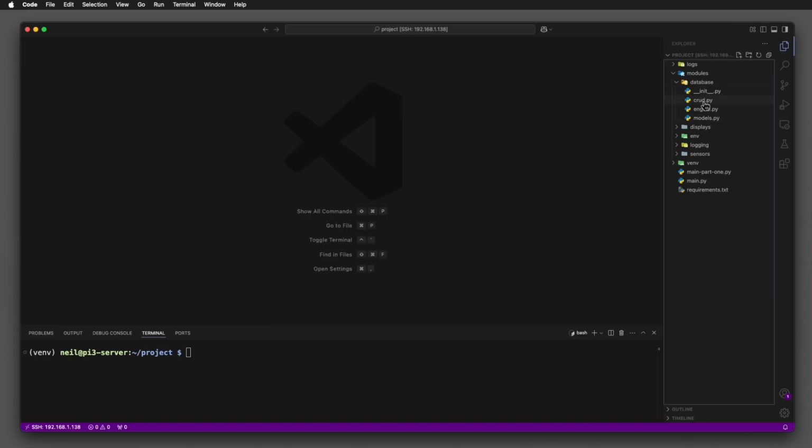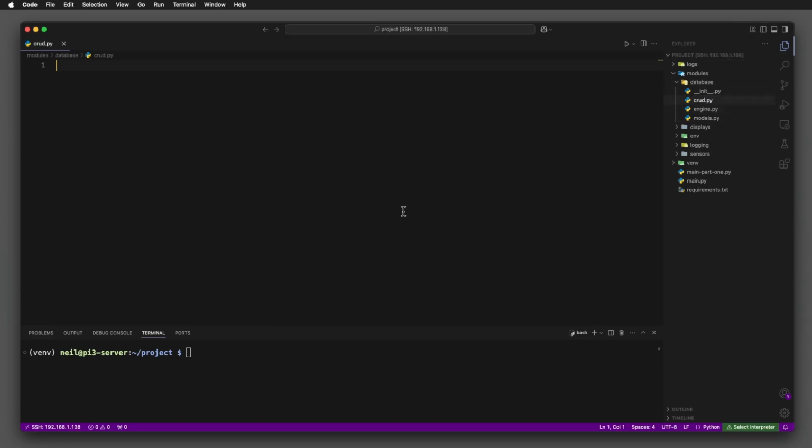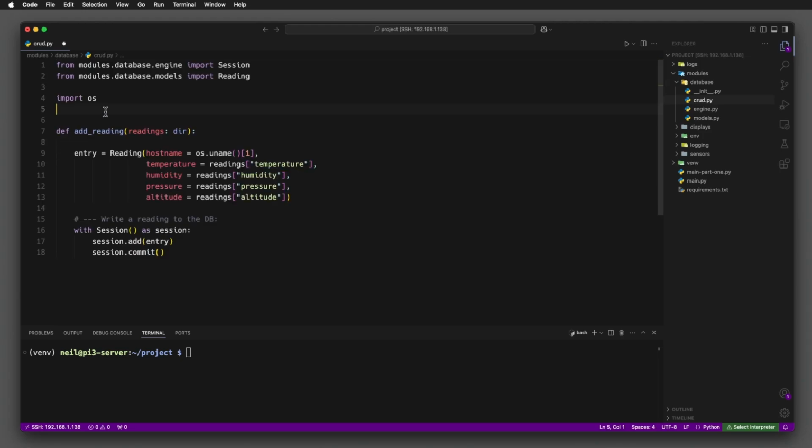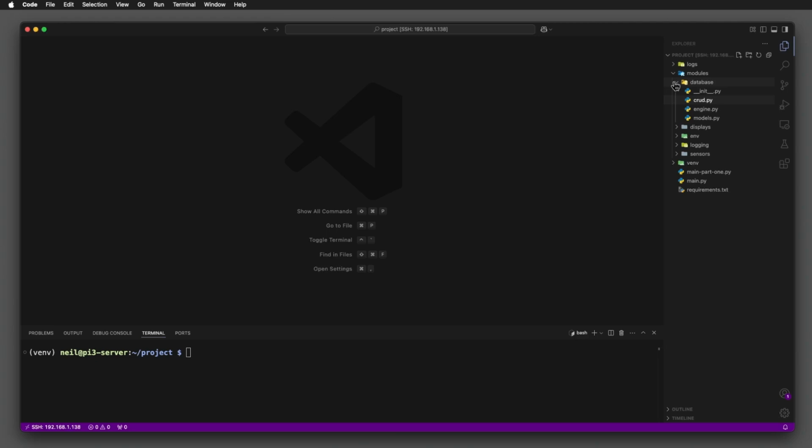And now I'm just going to open the crud.py file. I'm just going to paste some code into that. So what this code will do is it'll take a couple of imports from our custom modules along with the OS library. So in this code, there's a single function called addReading, which will take a dictionary that contains the readings from the sensor and then write them to the database. It'll also get the hostname to use for the hostname column by just using os.uname. So I'll save that file, and that's the database module completed.